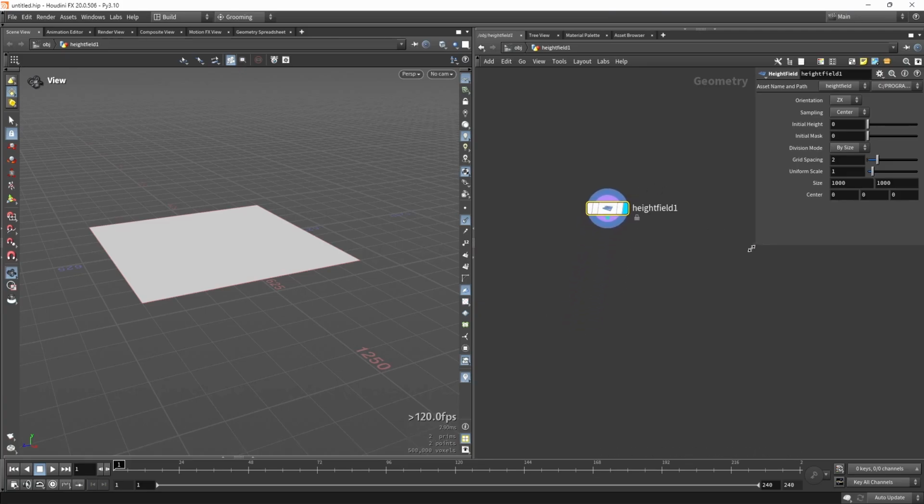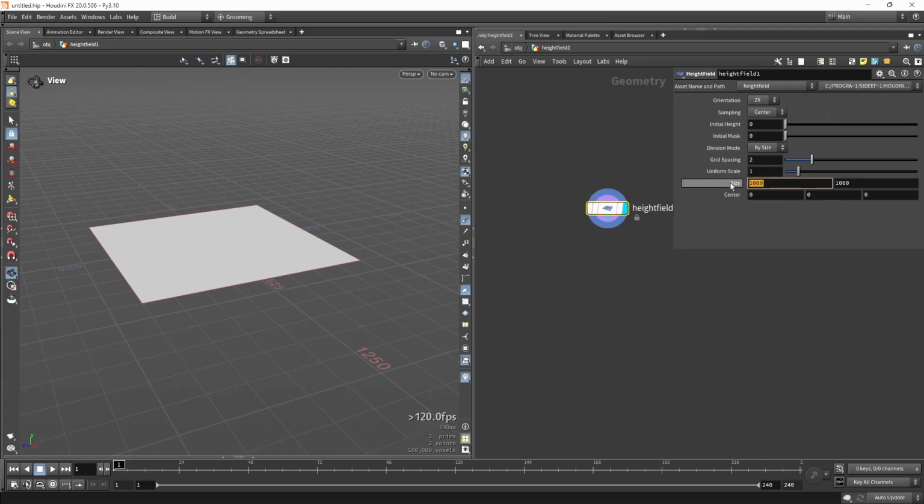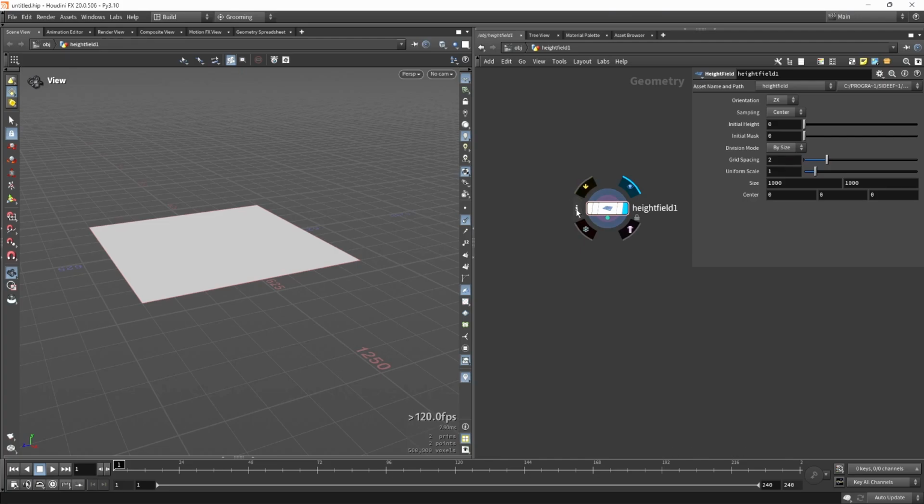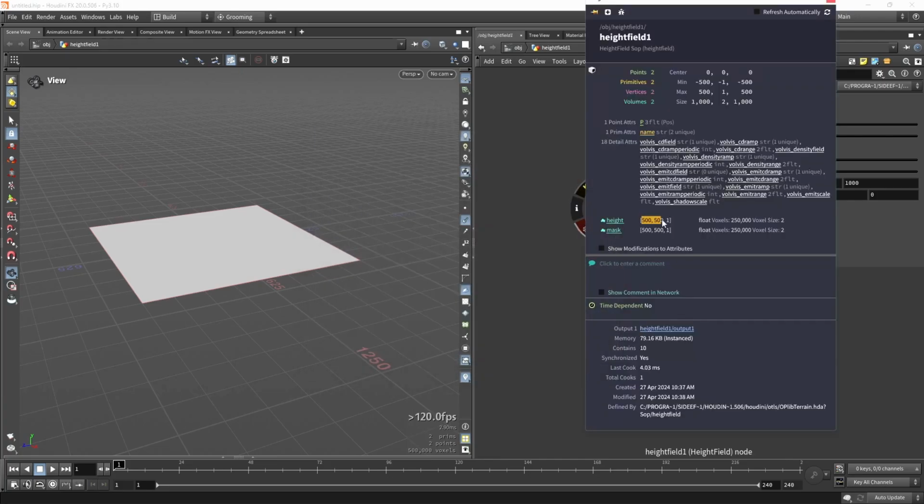So the height field itself, the only thing you need to know about the height field is the size. So this is 1000 units by 1000 units. So I think one unit is like 1 meter. So this is like 1 kilometer in size. So it's pretty large. And we then also have the grid size. This is the resolution. So if I view the information of my height field, we basically have like a texture that's like 500 by 500 pixels. That's how you could try to imagine it if you are not that familiar with these voxels. So we have a 500 by 500 resolution.